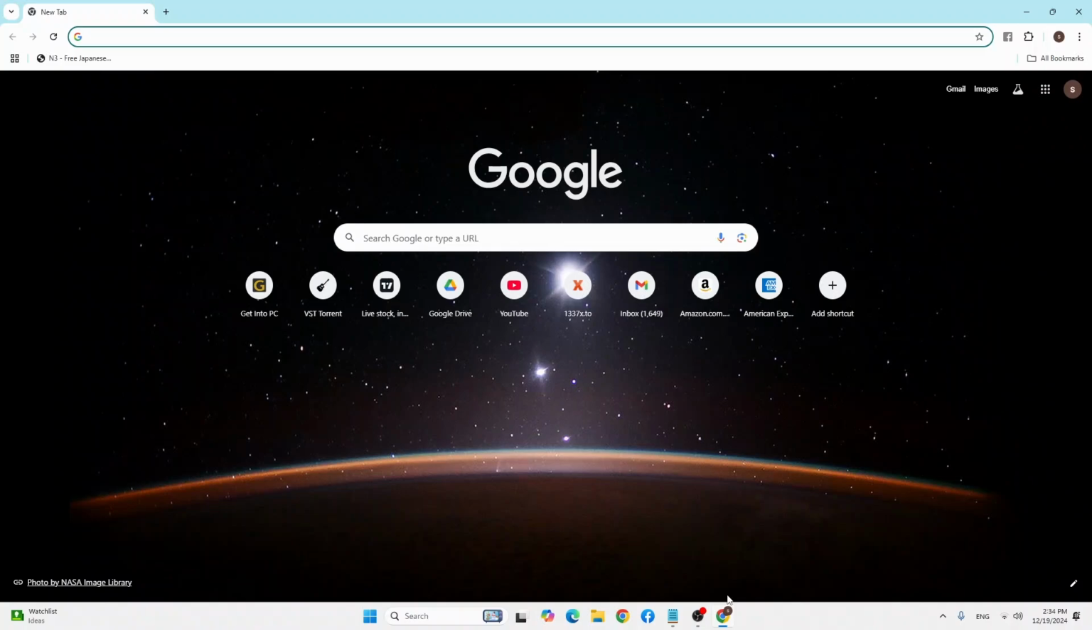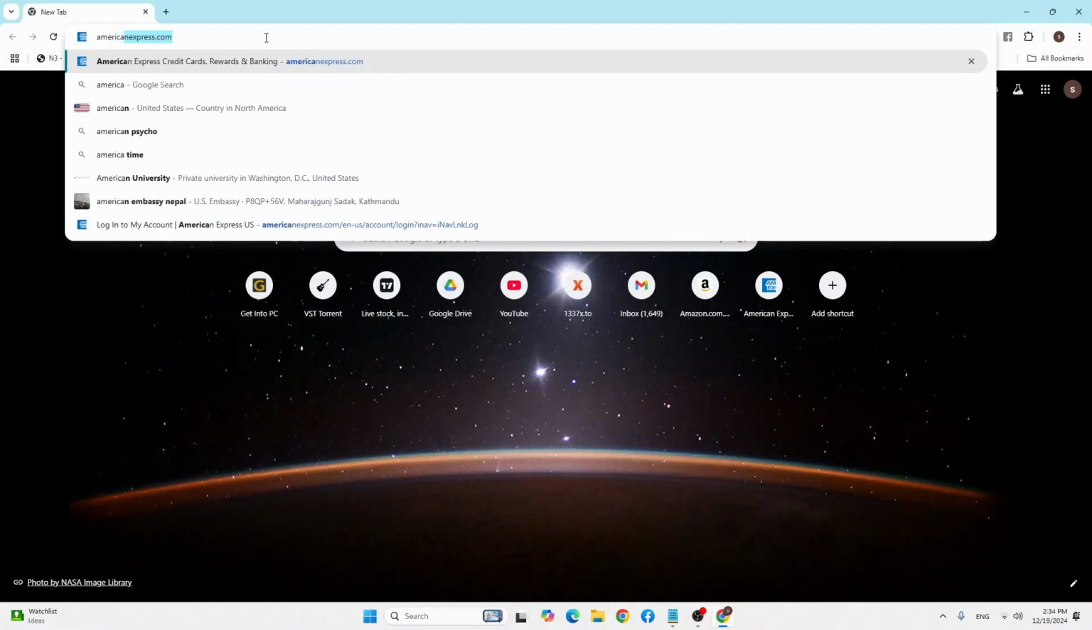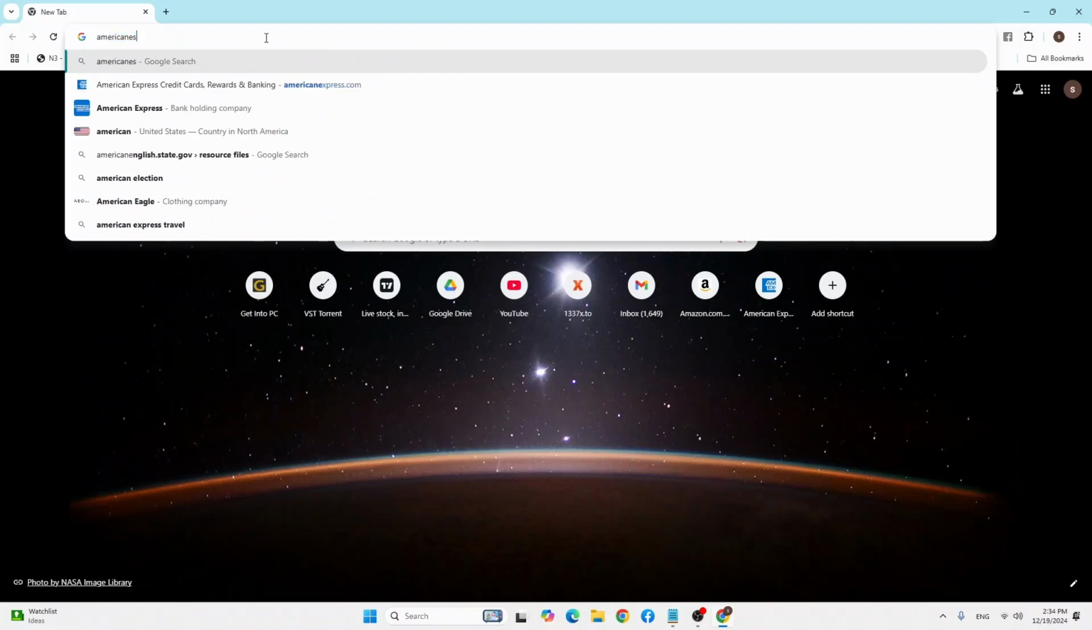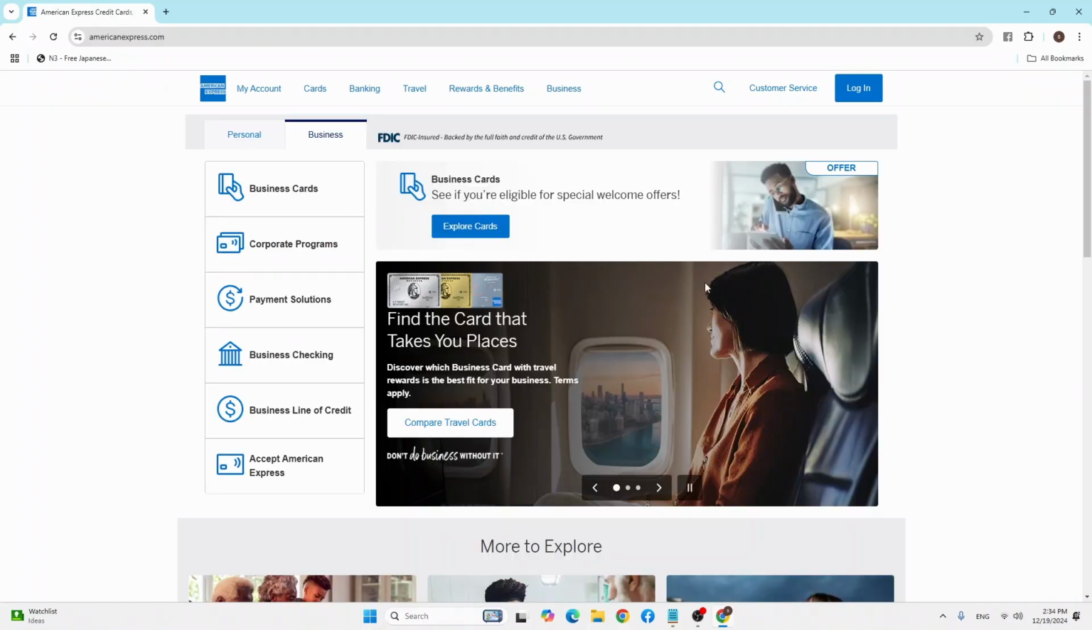Now to log into your American Express account on your computer, first open up your preferred browser, as I have already opened Google Chrome over here. After opening your preferred browser, guys, on this interface at the top of the screen, you can see the search bar available for us. Click on the search bar at the top of the screen and enter the address americanexpress.com like this, and hit enter, and then you'll be directed to the home page of American Express.